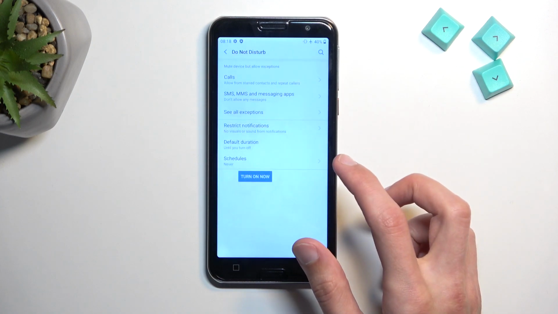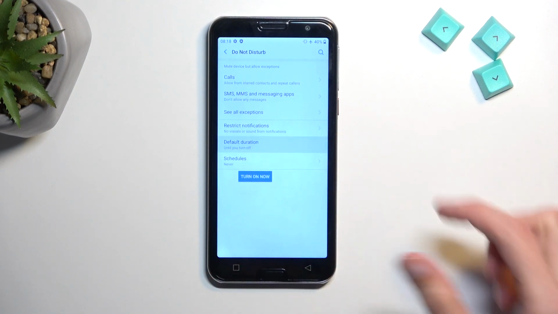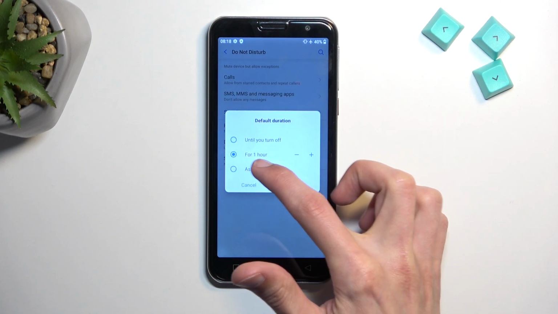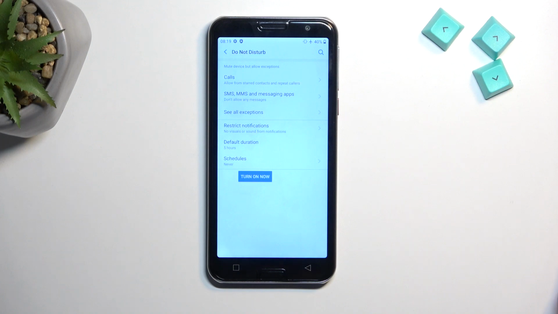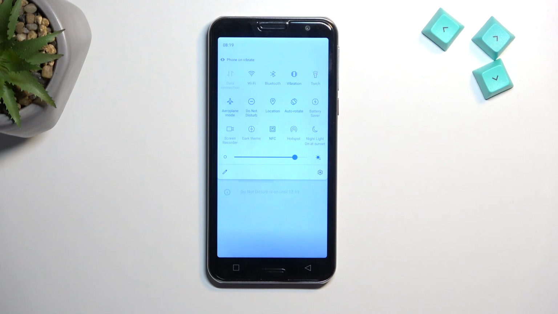Now luckily, I think right here we have default duration, so if you tend to forget to turn things off like this, like the Do Not Disturb mode, you can set it up right here, default duration, and I recommend selecting it to be longer. It says 1 hour by default, but we can increase it to, for instance, 5 hours. Confirm it, and then whenever you actually press on the toggle right here, it will enable itself for exactly 5 hours. You can change that to whatever time you feel you will need, but this is a good safeguard. If you forget about the Do Not Disturb mode, then it will automatically turn off after the set amount of time.